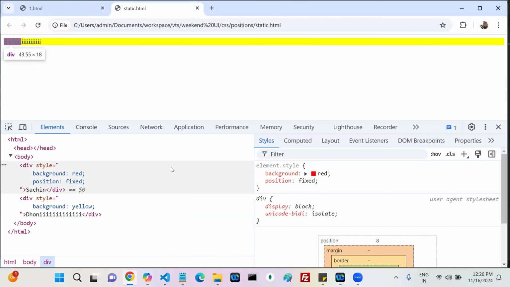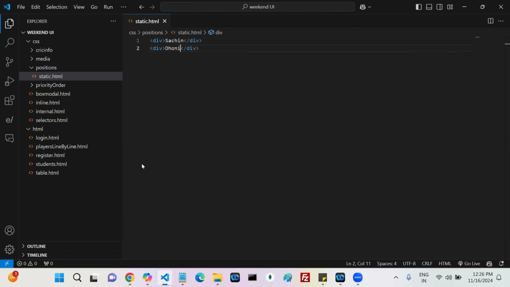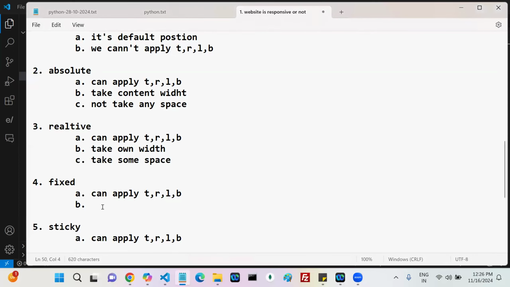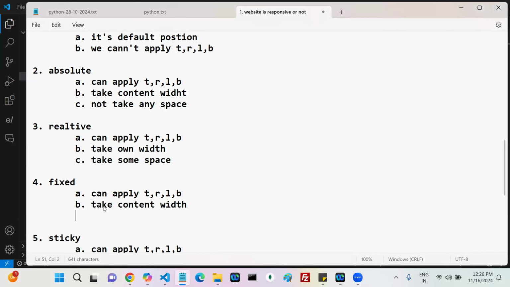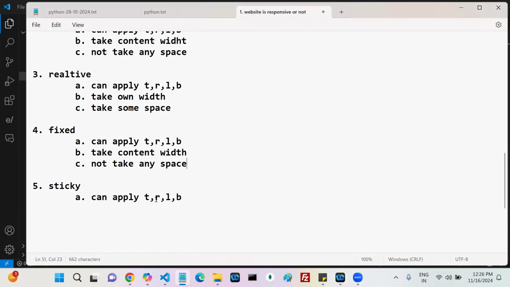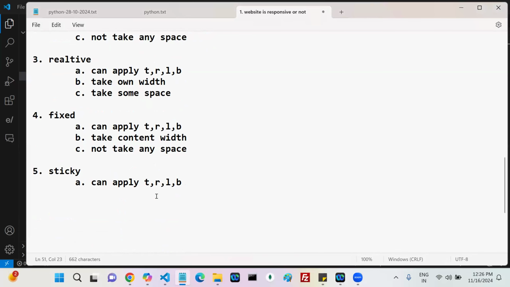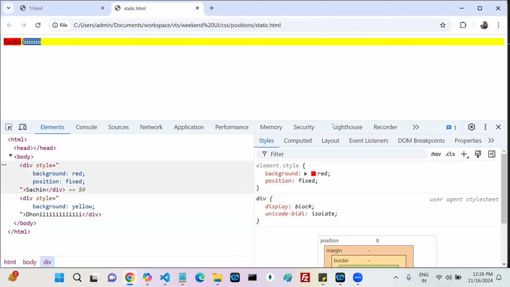The next one: is it removed from the space in the DOM or not? Does it occupy the space or not? Not occupy. How can we say? Dhoni occupies Sachin's place, right? Yes or no? So it is similar to what? Similar to absolute. Yes or no? It takes content width. The next one: it does not take any space, does not occupy any space. Okay, now can I go with the sticky?